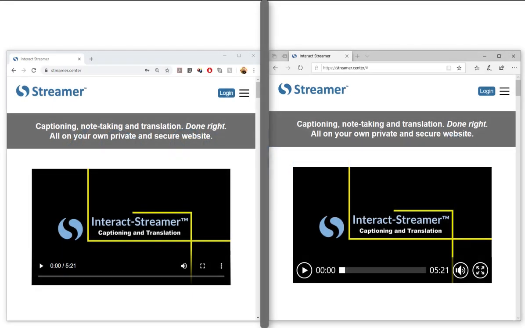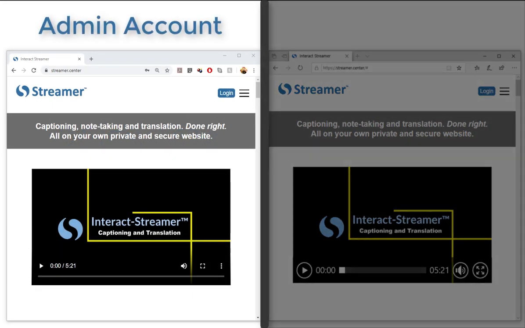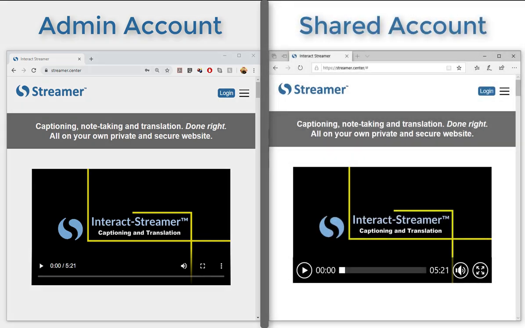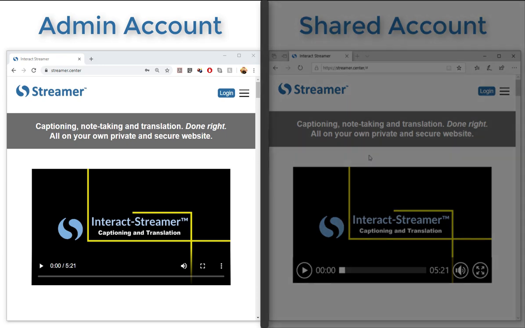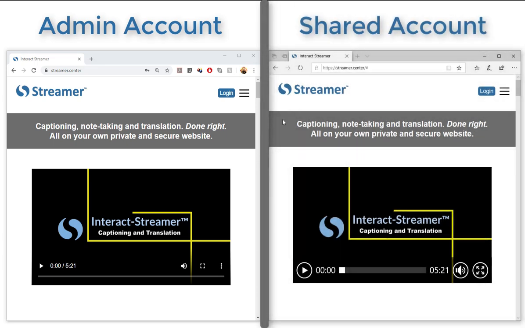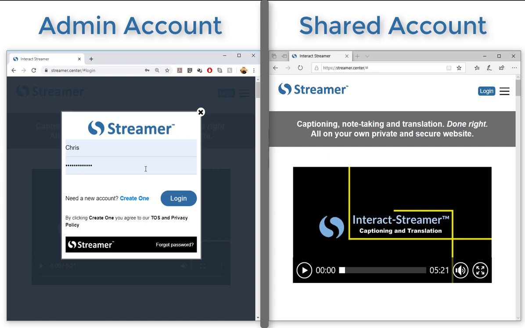For this video, I'm going to use two browser windows. That way you can see my Streamer account here on the left side, and you'll see the new shared account here on the right side. Again, the left side is what I'll see on my computer, and the right side is what guests will see on their computer, tablet, or phone when they log into Streamer.